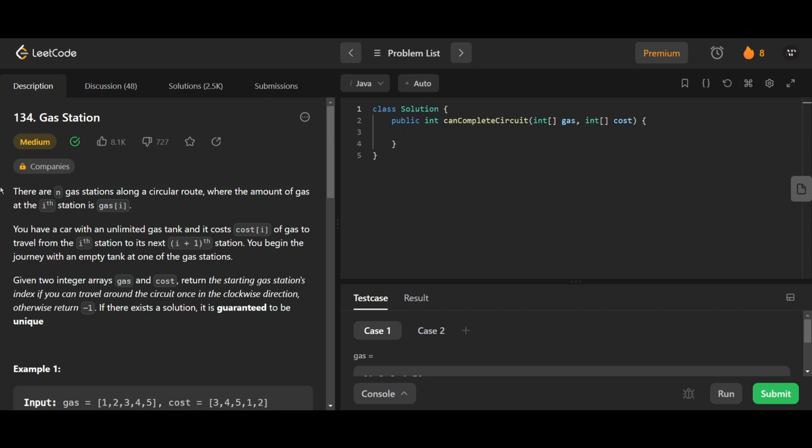Let's look at this problem called gas station. Let's have a read. There are n gas stations along a circular route where the amount of gas at the ith station is gas of i.